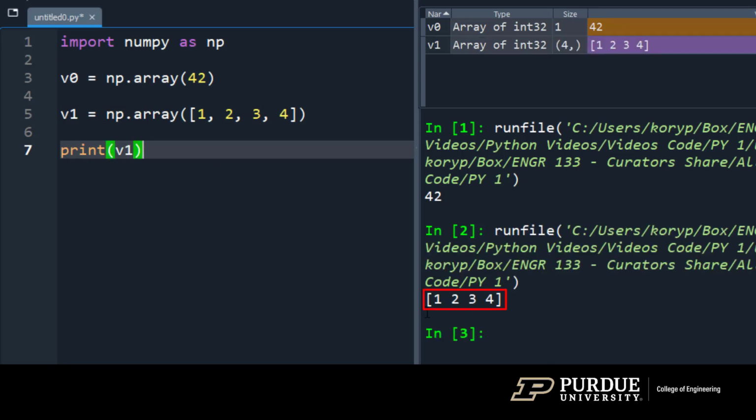Okay, so it prints out similar to a list, but notice that the values are not separated by a comma like a list would be. This is written more like you would write a matrix or a vector if you were writing it by hand. And notice the size here in the top right in your variable explorer says it is 4 comma blank, meaning it is a one-dimensional array of length 4. The comma blank means that there is not another dimension.